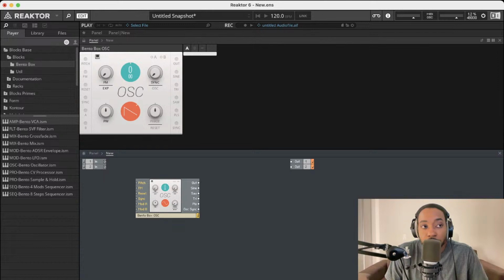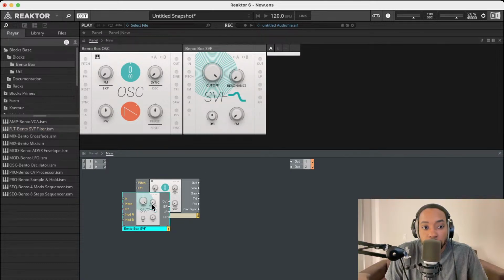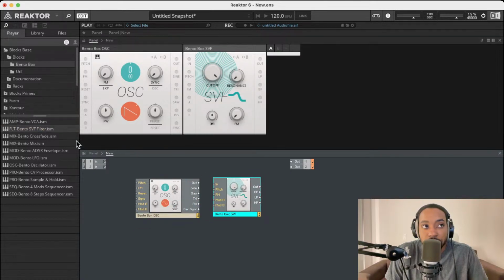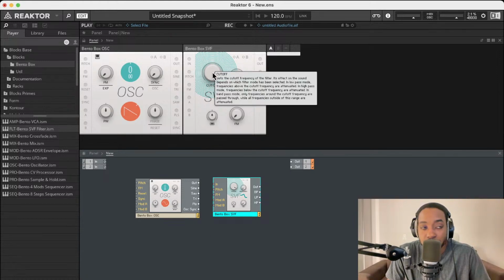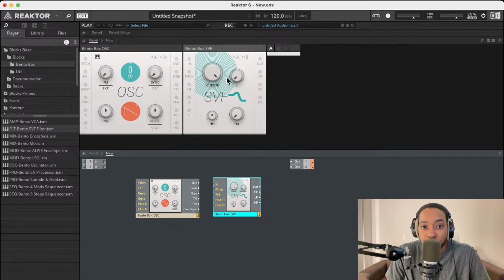So from there, we can then add in our filter to shape the sound. So we're going to add in a filter from the bento box collection. And this filter is going to filter the sound. And we're going to adjust the cutoff to help us control the brightness of the sound. Lowering the cutoff and cutting out the high frequencies will give us a richer, deeper bass feel and a heavy feel to the sound. The resonance will add a bit of punch, and we can add some.